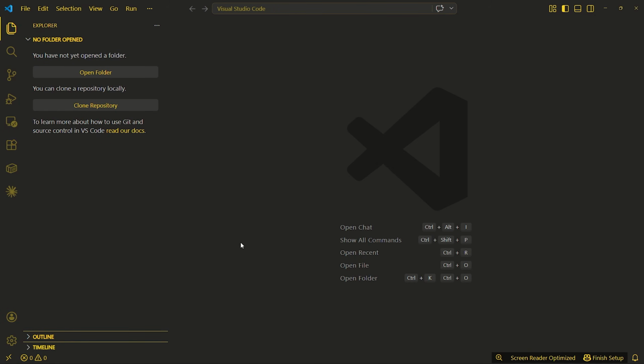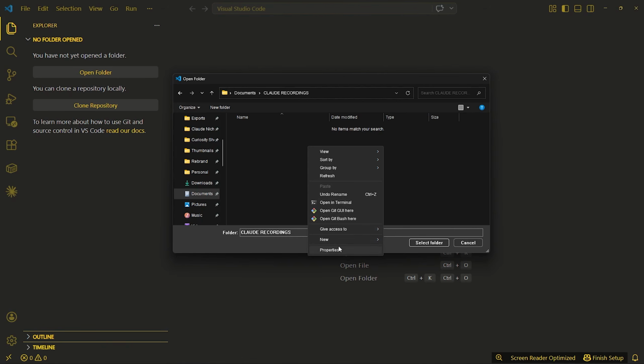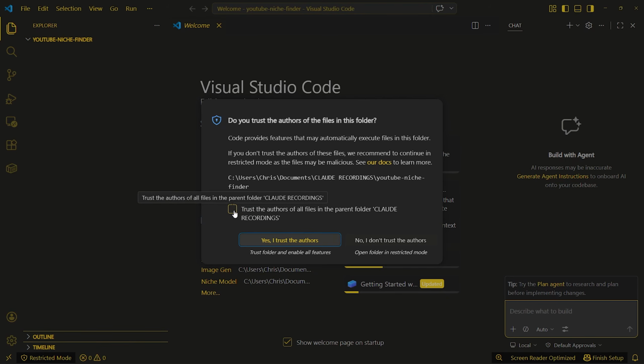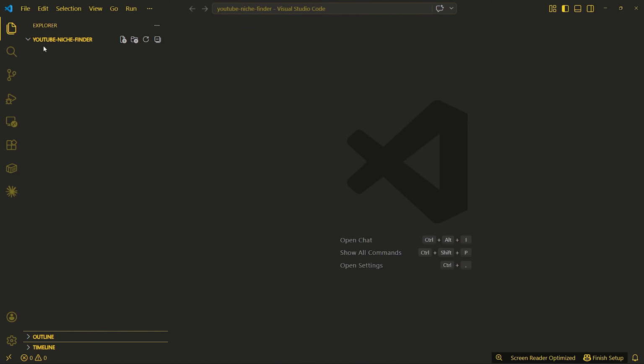Now you need to create a folder that you're going to work in. The folder can be created anywhere on your computer. Then either drag and drop it inside VS Code or select Open Folder here. Create or select your folder and it'll be added to your project. I'm simply creating this folder called YouTube Niche Finder. What happens is it's going to ask you whether you trust this folder. Check the box and select yes. The folder is now open and everything about our project will be saved in there.